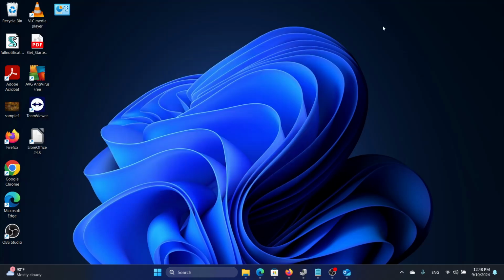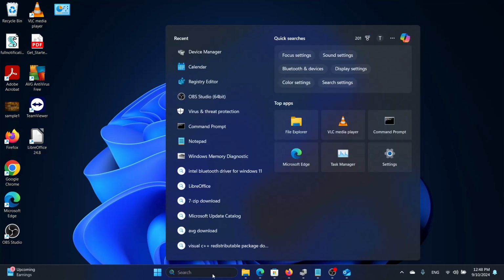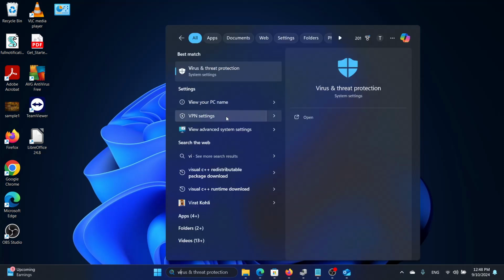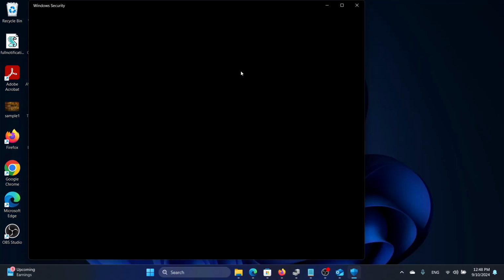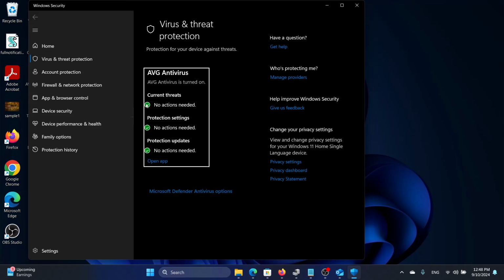Now the next thing we need to do is run a malware scan. So for that, we will look for virus and threat protection settings, and here I have AVG antivirus installed. It is not really necessary. The Windows antivirus and anti-malware system is quite robust and it should do the work.